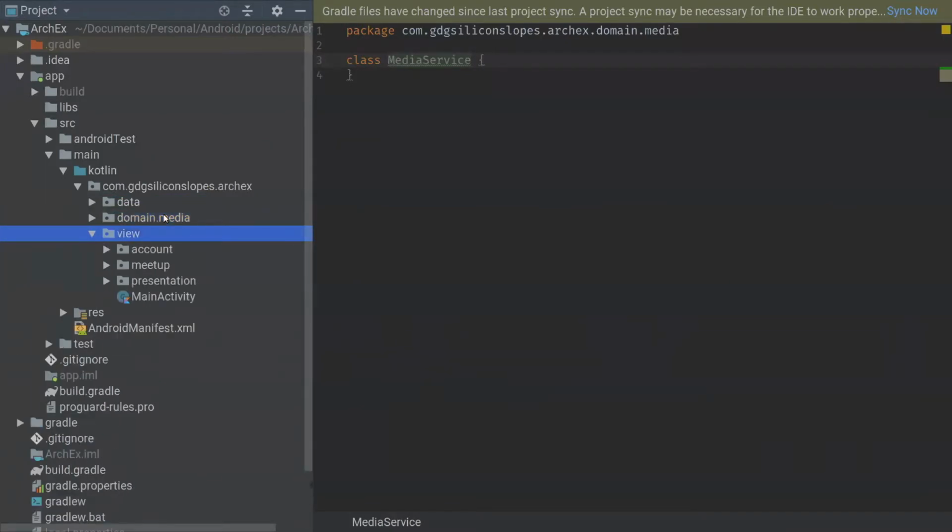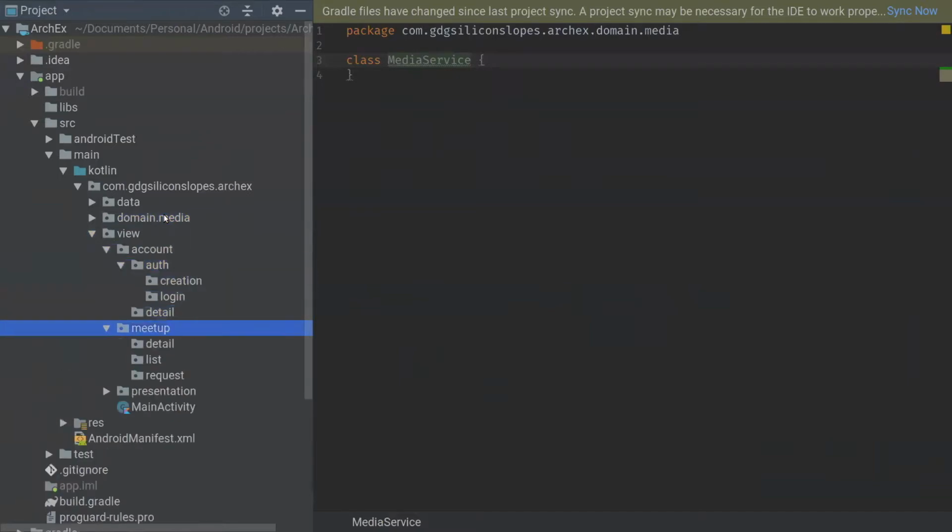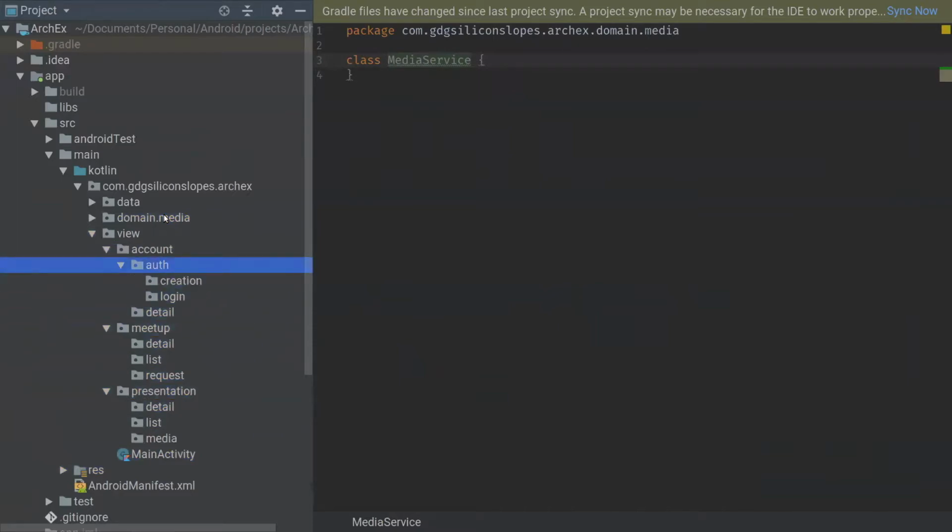And then, of course, the view might not be the same as your data package. It is right in this project because it's a super basic example, but you'd have it more deeply nested for the actual functionality. So let's say for account, you have the authentication area where you either do a login or account creation, or maybe you have account recovery. Those would all be sub-packages to the auth package, which will be underneath your account. Same with a Meetup. You can have a detail view or a list view or request presentations or something like that. So those would all be functionality areas within your app that are broken down into the package structure.